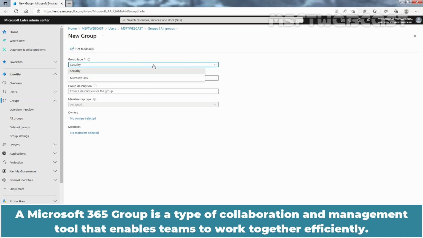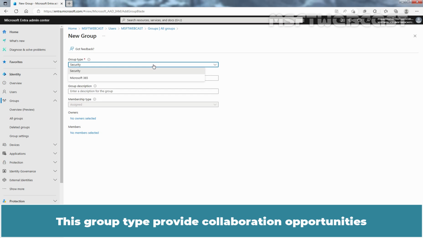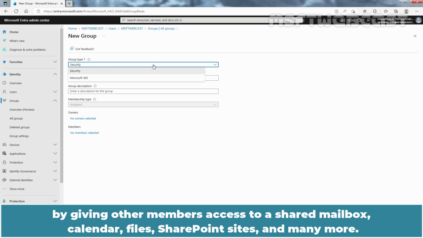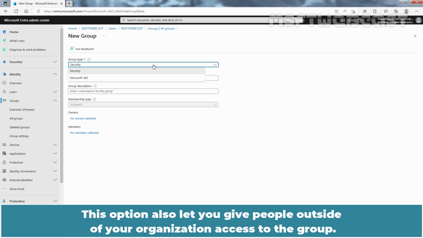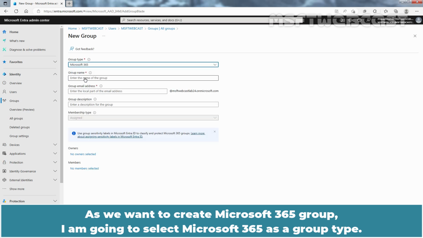A Microsoft 365 group is a type of collaboration and management tool that enables teams to work together efficiently. It provides a unified workspace where members can access shared resources, communicate, and collaborate. This group type provides collaboration opportunities by giving other members access to a shared mailbox, calendar, files, SharePoint sites, and many more. This option also lets you give people outside of your organization access to the group. As we want to create a Microsoft 365 group, I'm going to select Microsoft 365 as the group type.